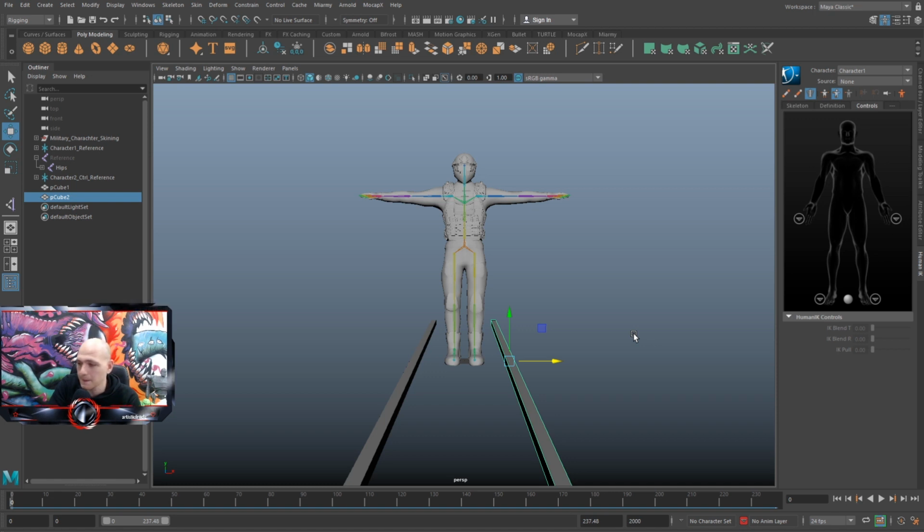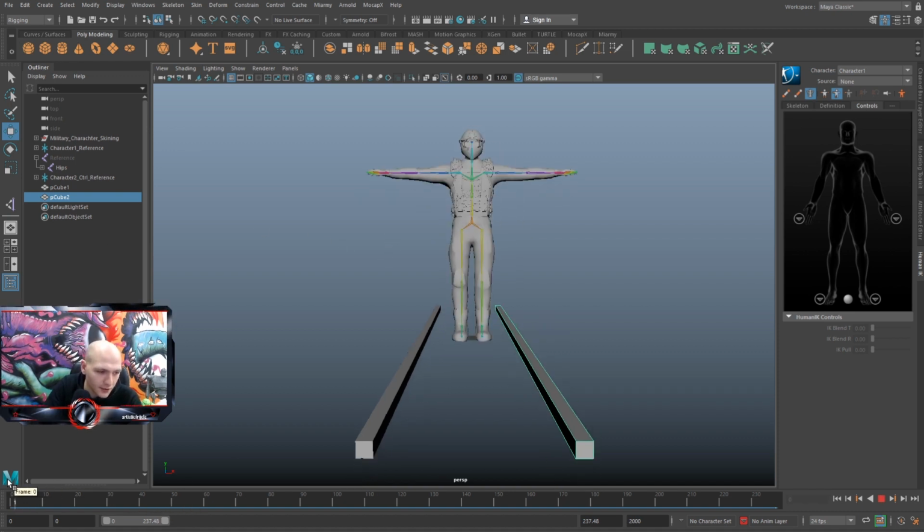So, okay, mock up your rigs using cameras. Okay, at the end, let's carry on.